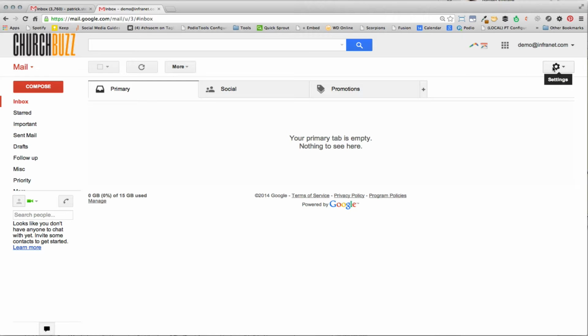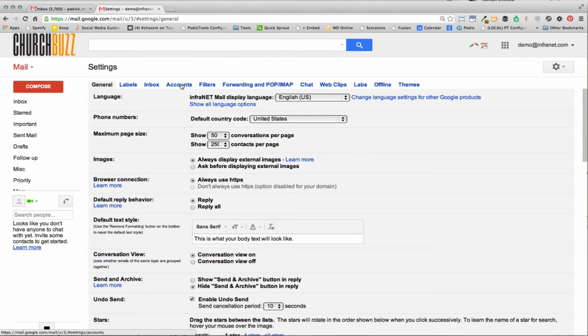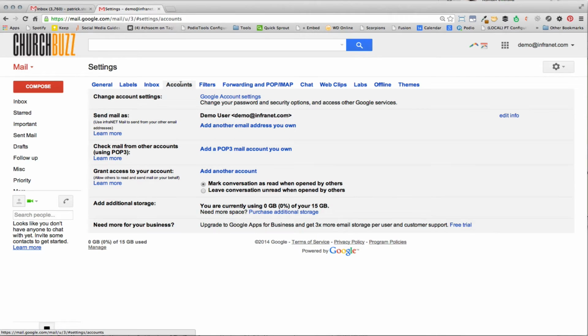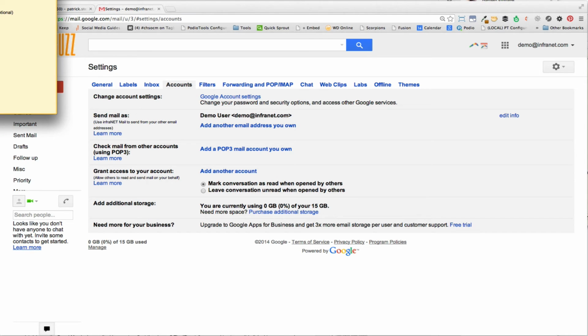So what I'm going to do is click on the gear icon here and then click on settings. And I'm going to click on accounts here. On this tab, you're going to see any of the email addresses that you have configured in Gmail to send mail as, okay? Right now you just see my demo@infonet.com account. What I'm going to do is click on add another email address that you own.